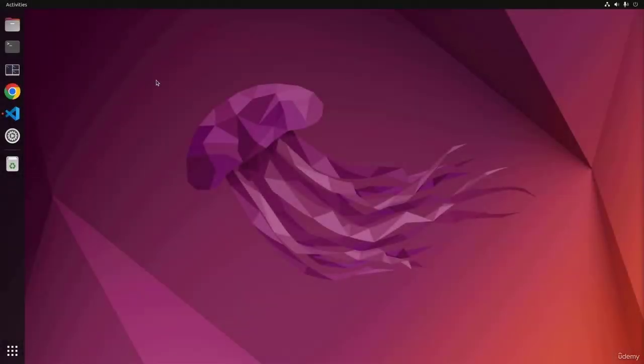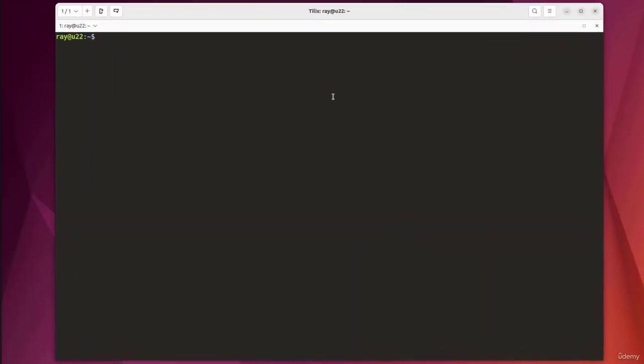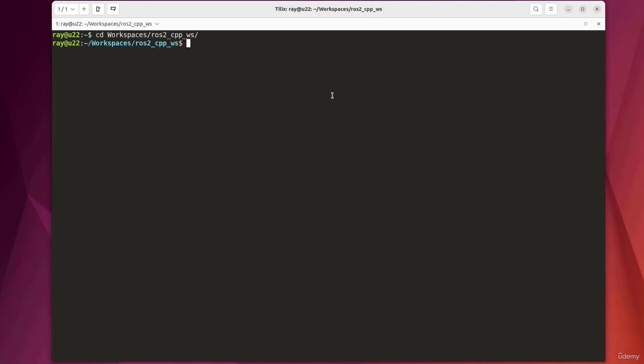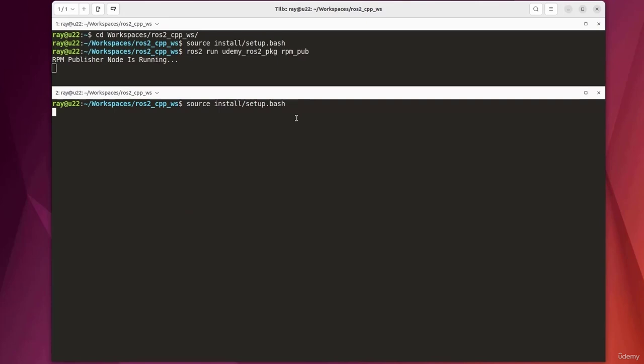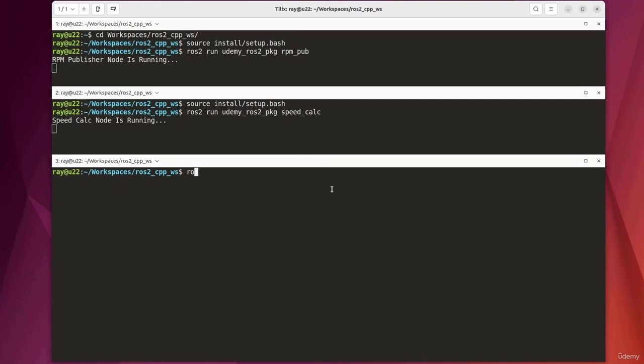Let's go ahead and open up a terminal and run the RPM pub node we created in the Publishers and Subscribers project. Once it is running, we will go ahead and open a new terminal tab and launch the speed publisher we created in the same project. Then we will open one more terminal tab and run ROS2 param list.